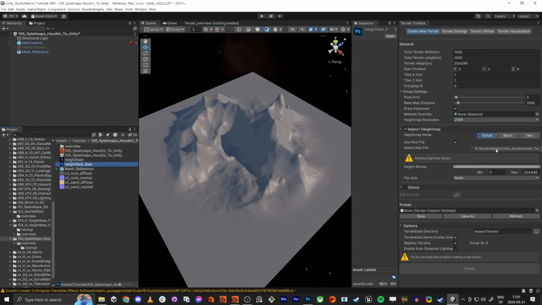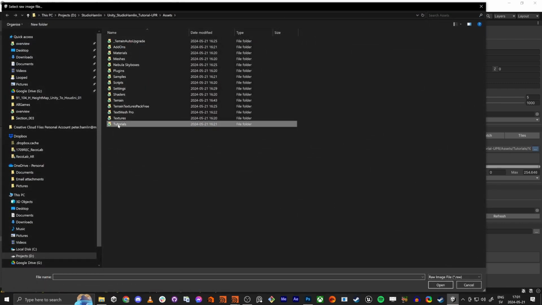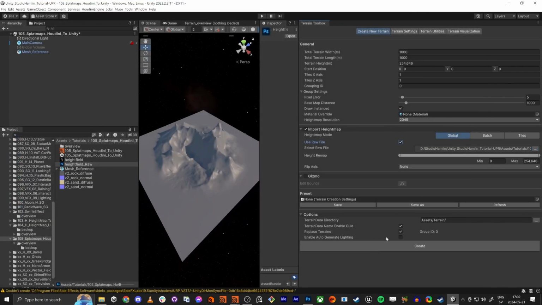And this is what the height map wants. So use raw file, yes, and select raw file. Here you put it. You see this button here? You need to expose it a little bit more like this so you can click it. Then you just navigate to where you saved it, and this is where I saved it. And we hit create.